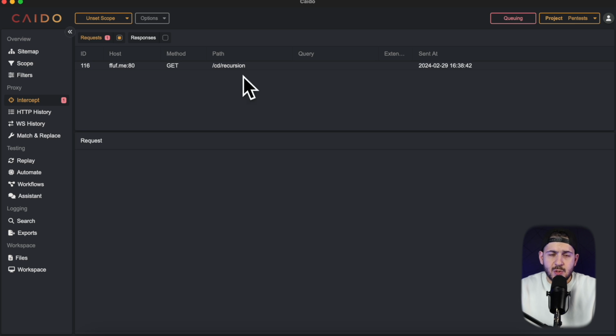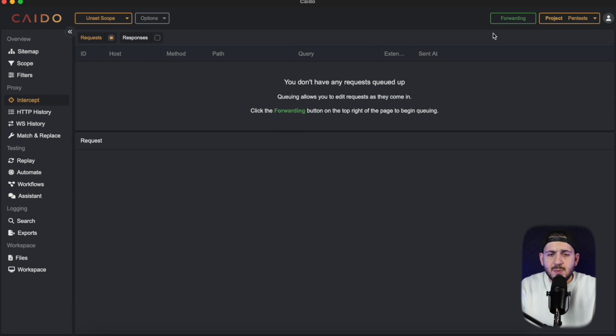But the cool thing that I do like about the intercept tab here, which is probably one of my most used tools in a proxy tool, is that anytime you go to a website, it will show you all the requests that are being made all at once.